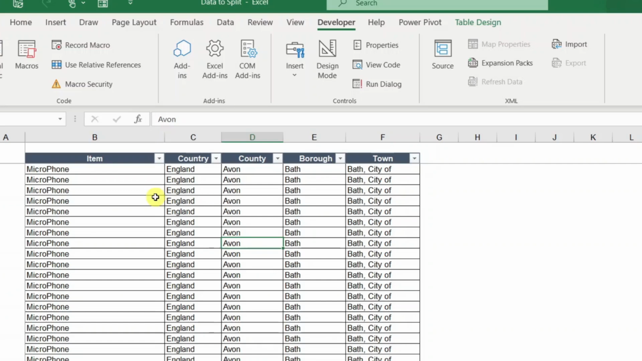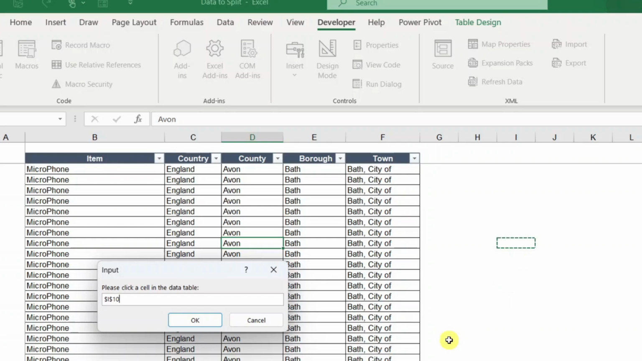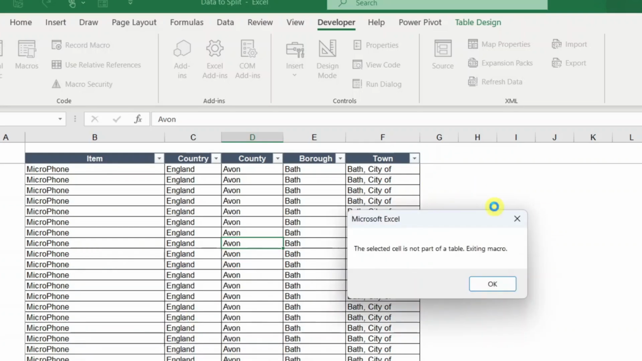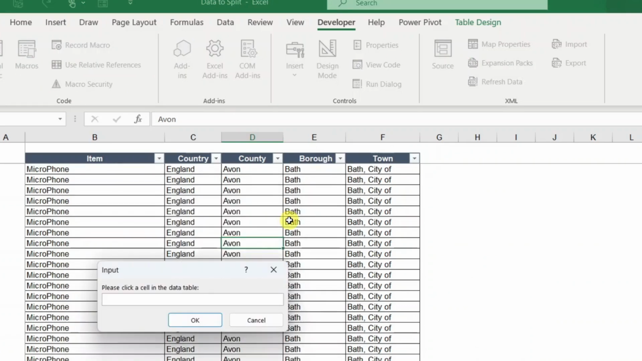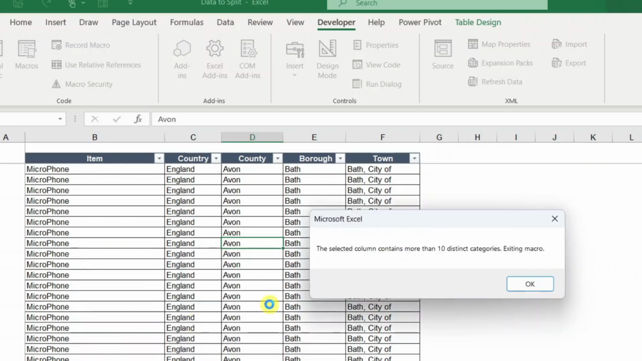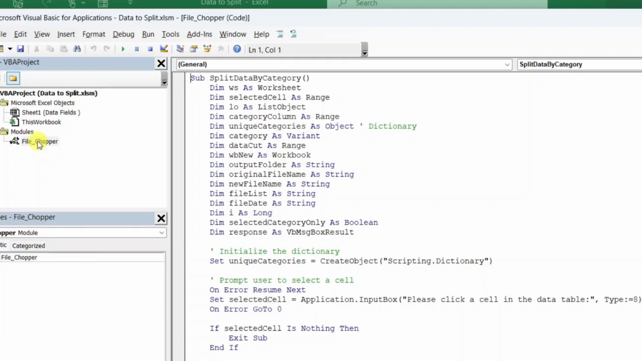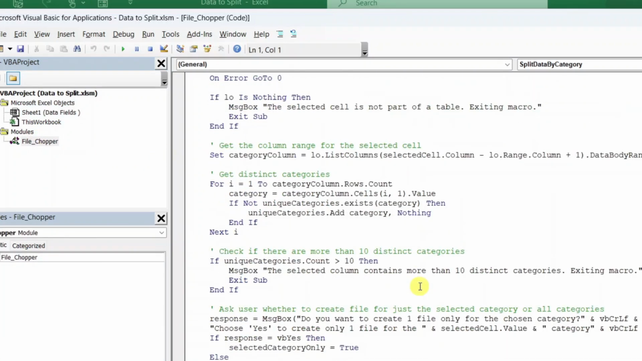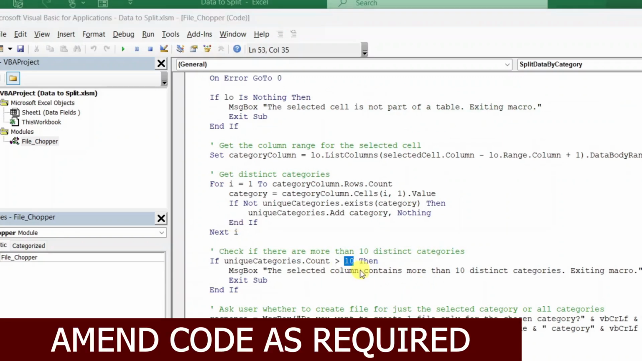One thing we have to remember is for this macro to work, it has to be a table object that you're selecting. If I select outside the table range, then the macro will stop. In the same way, if I press a cell that has too many distinct values, I've set it to 10, then the macro will stop as well. If you want to amend that, you can go into the code and there'll be a more than 10 somewhere there. You can set that number to whatever number you want.